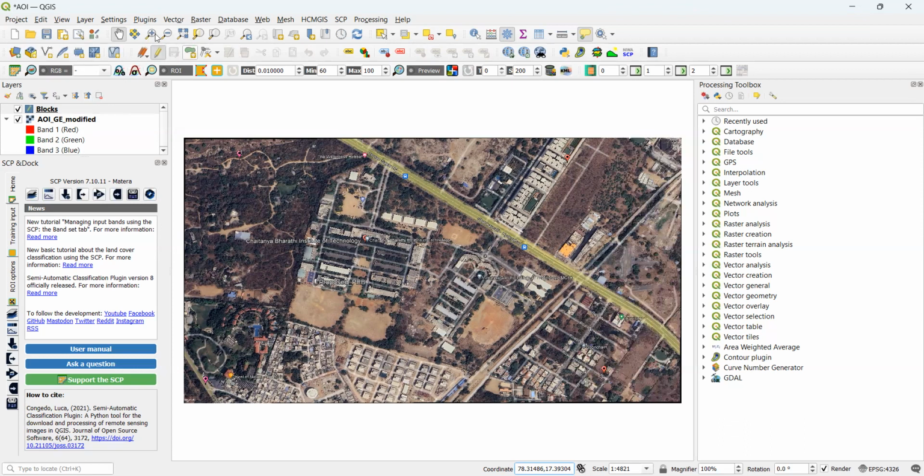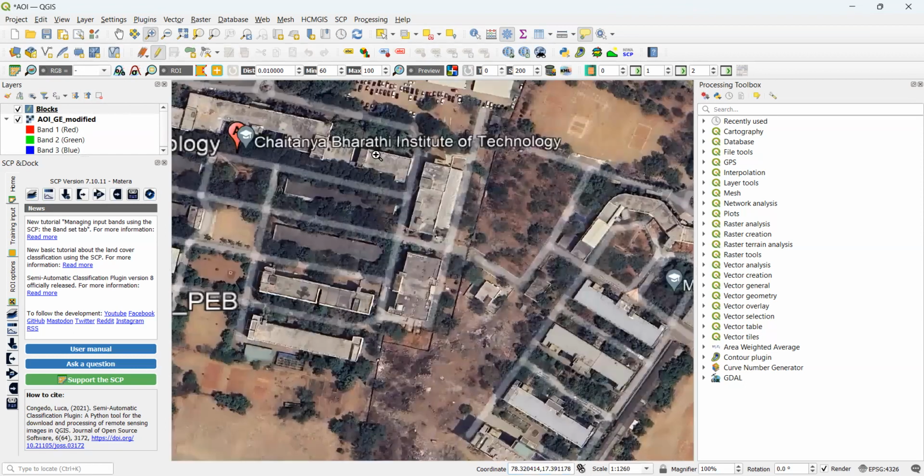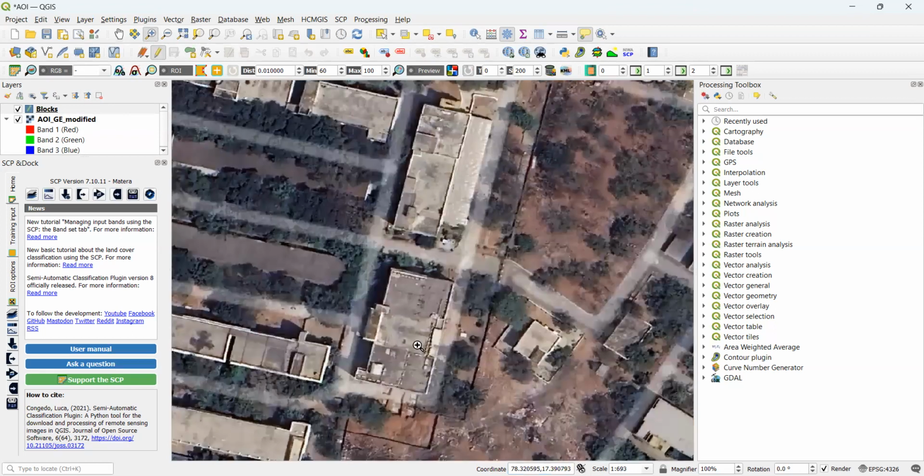So zoom to the desired level of imagery. For example, we are going to digitize the, okay, which block can we choose? Suppose we choose the canteen block or the PG block. So this is your canteen block. This is your PG block. This is your canteen block.